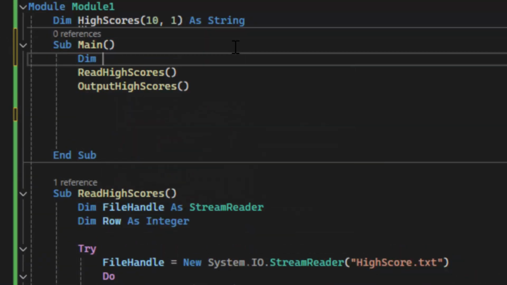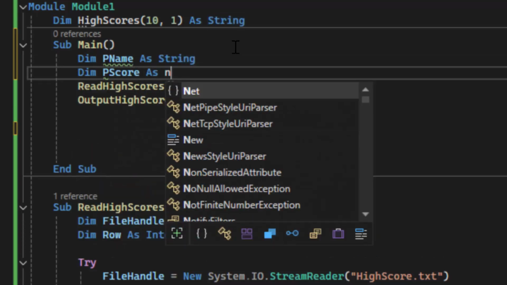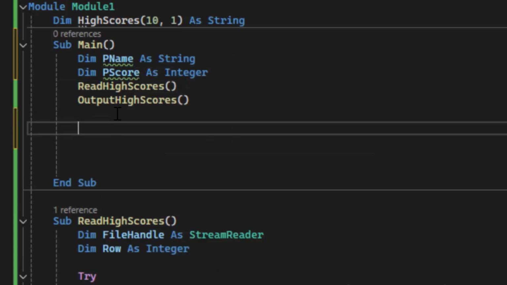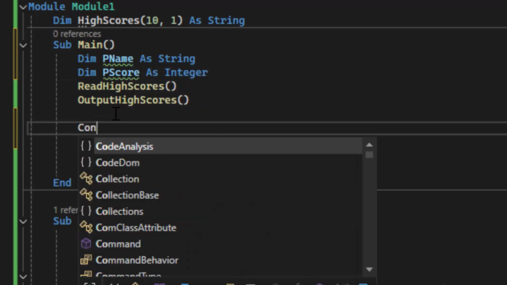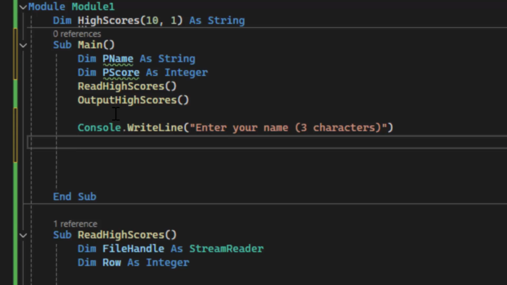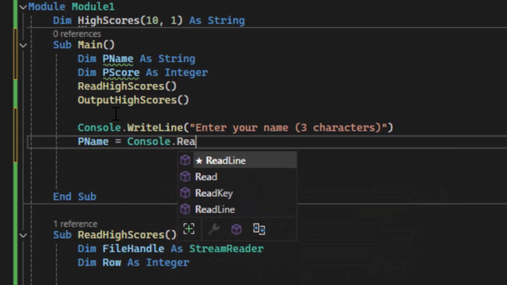So we go back to our main program. I'm going to do P name as string, and then I'm going to do P score as an integer. There we go. So all we need to do now is ask them to enter their name. So enter your name, and we'll say 3 characters. And we'll keep asking them until they enter a name with 3 characters. So we'll do that in just a moment. So P name equals console.readline.